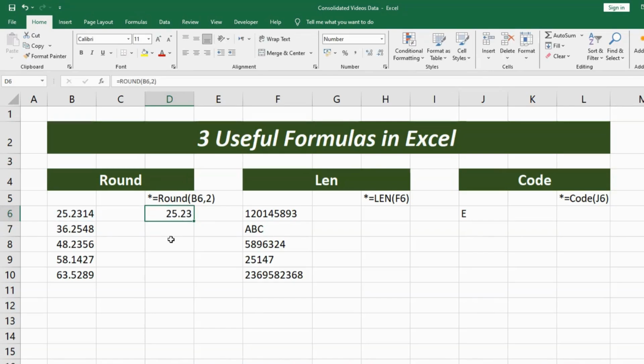Now you can see it's giving me just two decimals after the point, 25.23. If I want to copy this formula, just drag from the bottom and it will copy the whole formula for me. Let's move on to the next formula.